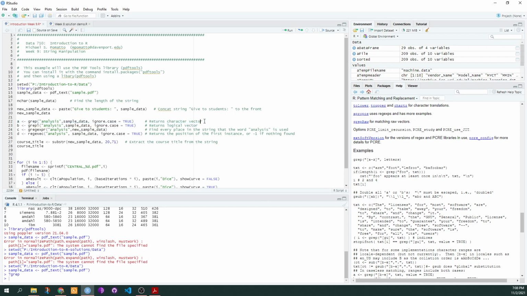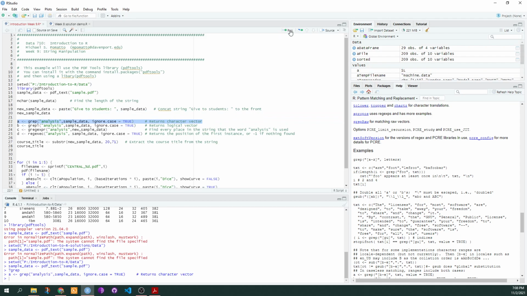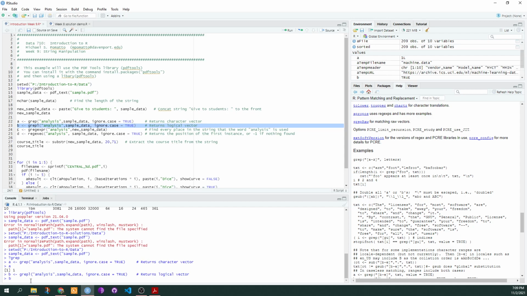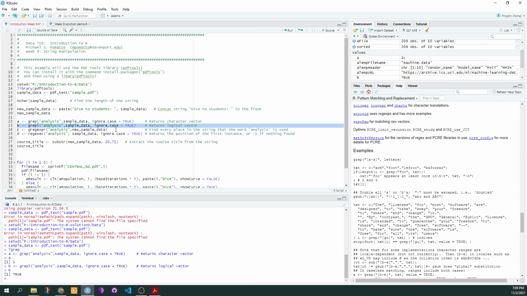So if I'll run these individually for you right here, I believe this will work. And then we look at A. Very first position in that sample file that I have has the word analysis in it. Let's go ahead and run B. So this says true or false, is the word analysis in there? And the logical in this one, yes, analysis is in there. We know it's in the first position.